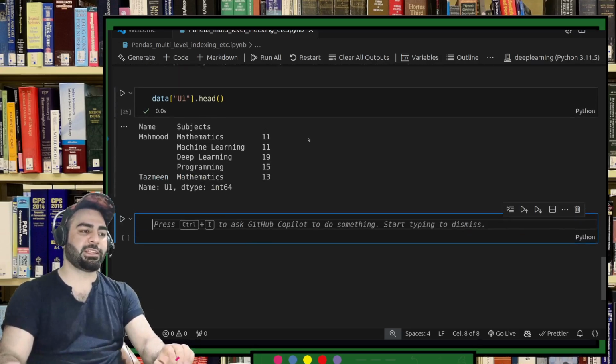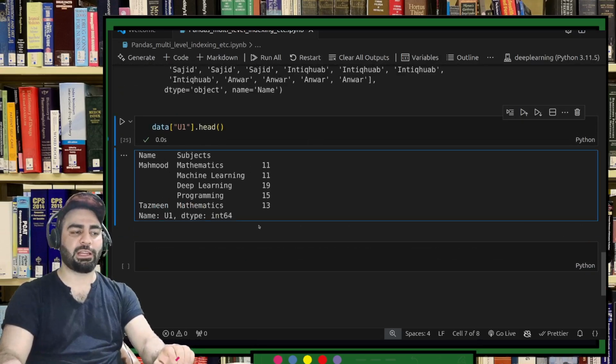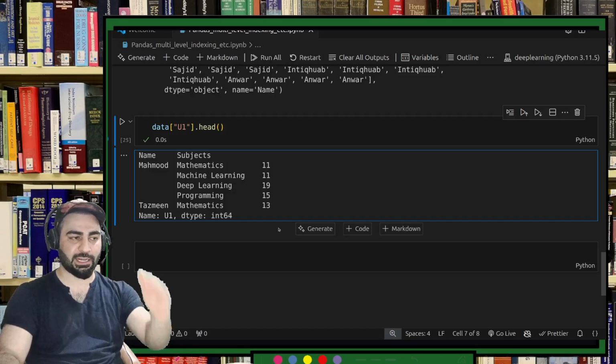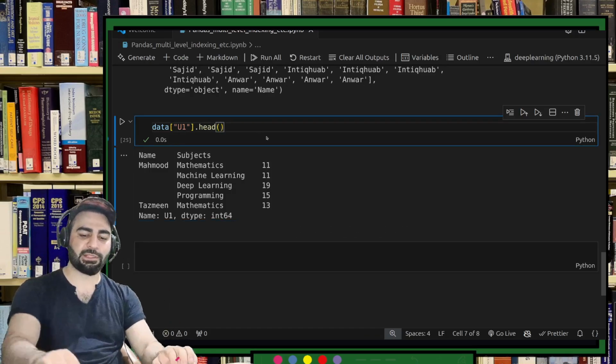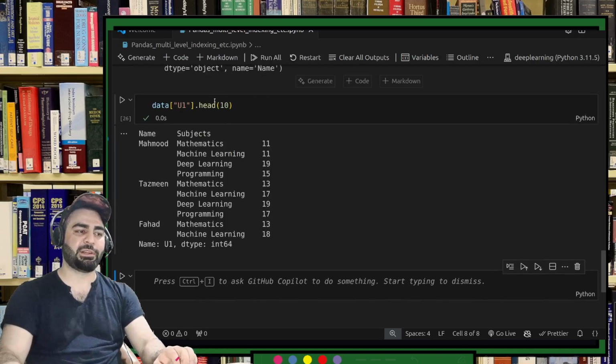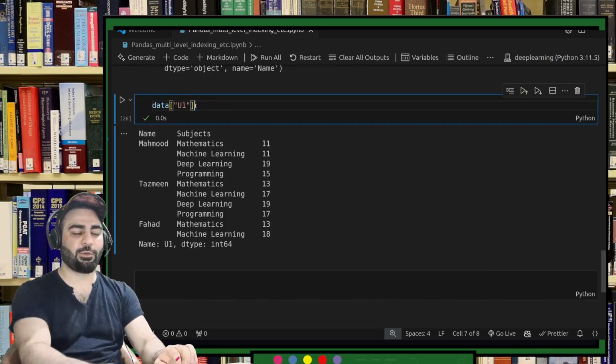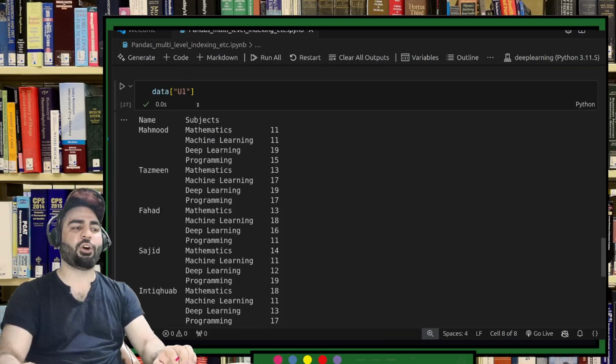So now you can see this. You got 11 for Mahmoud, and again for Tazmin you start getting values. But I just said give me the first 5 elements. If I say 10, it will give 10 elements. If I just print all the things, it will give everything. This is all the unit 1 marks.